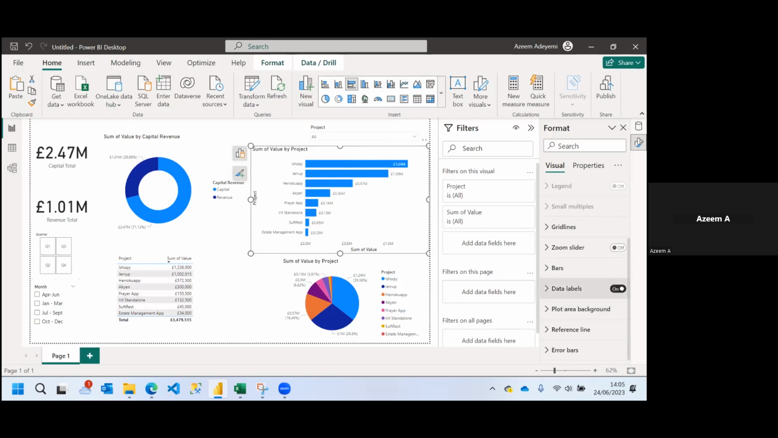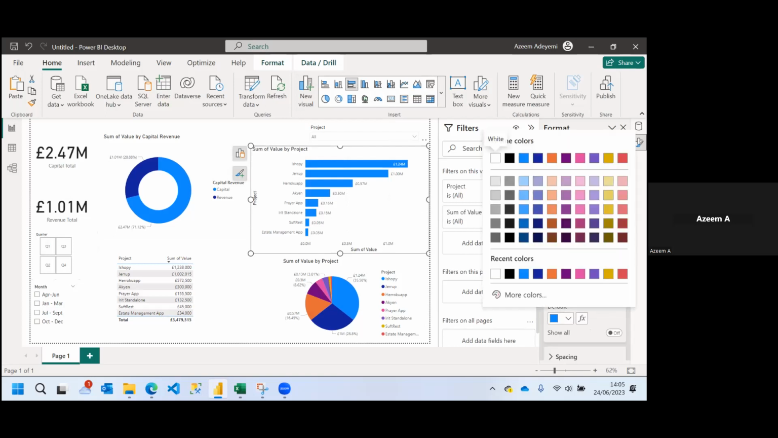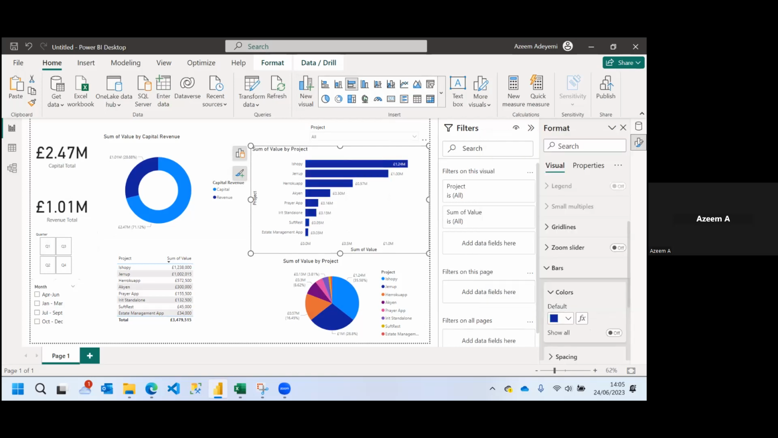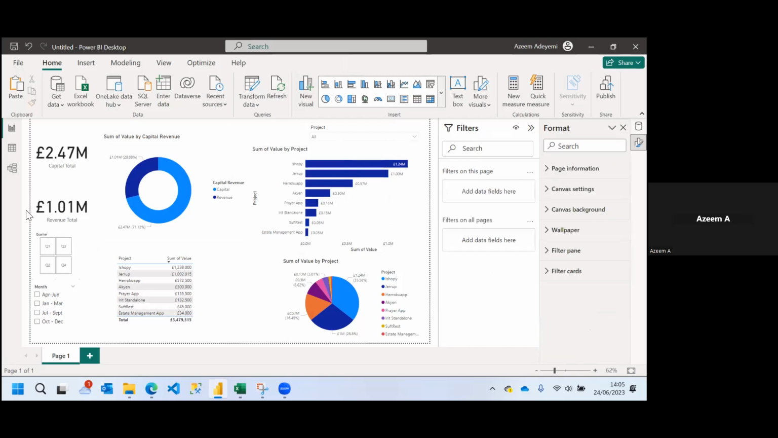Data labels, yes. Let me change, okay, I don't want this blue color. I need another color. Let me change to this. So, yeah. Then at the end of it, everything is done. I can go ahead and publish my report where the consumers will be able to have access to it.